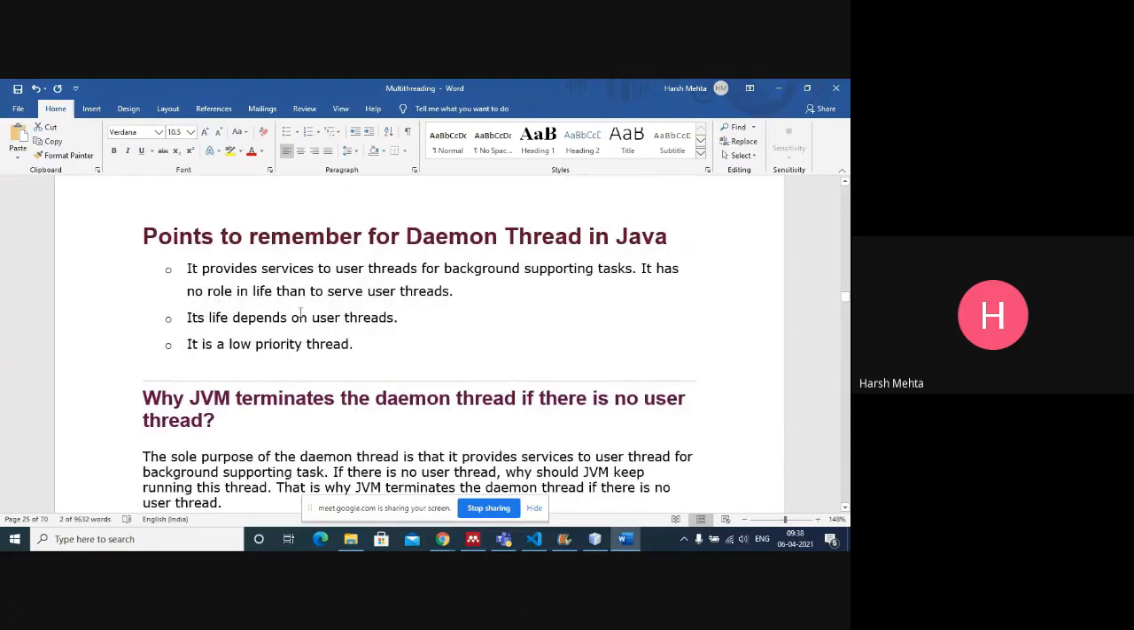What are the points to remember? A daemon thread in Java provides service to user threads for background supporting tasks. It has no role in life other than to serve user threads. Its life depends upon user threads. It is a low priority thread.